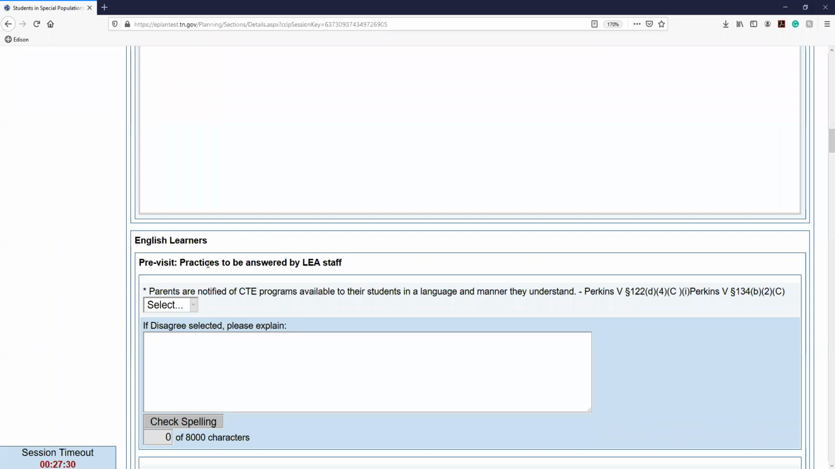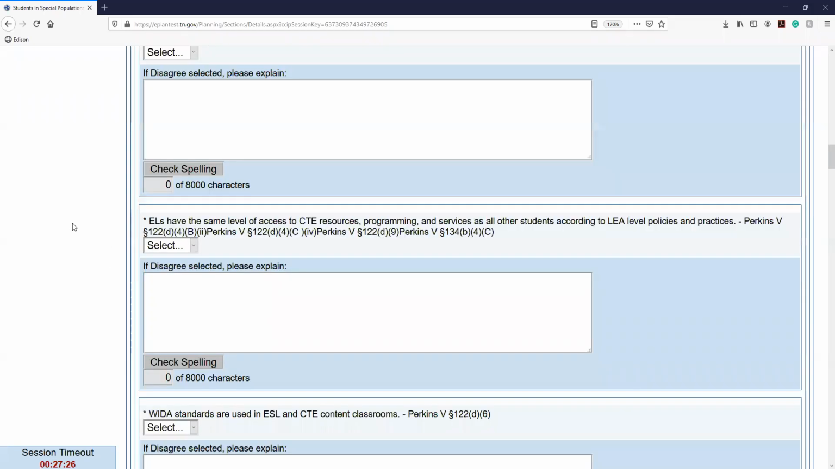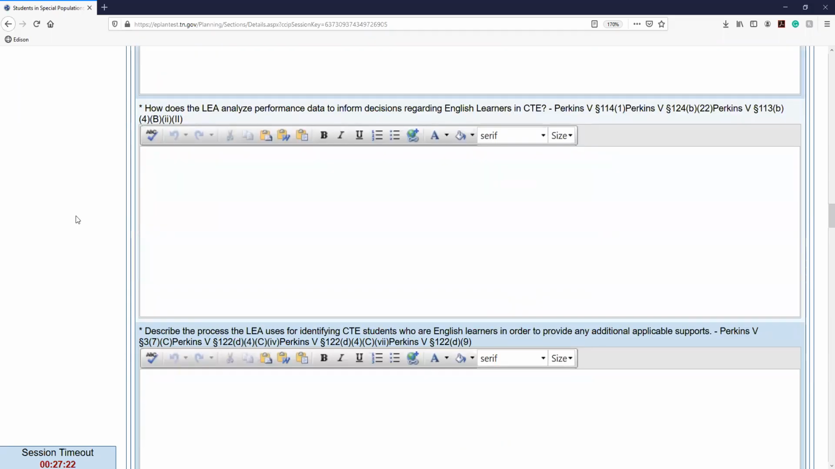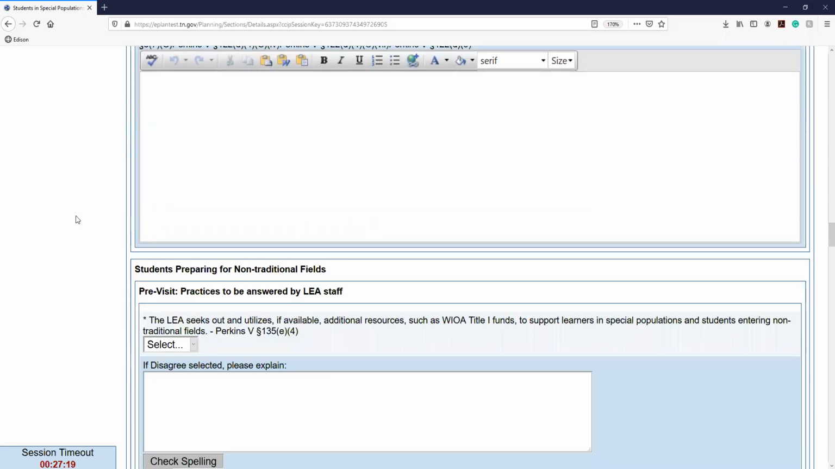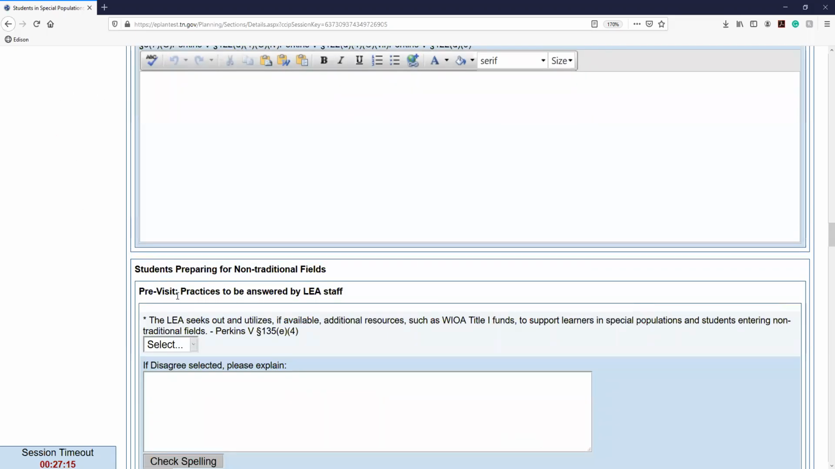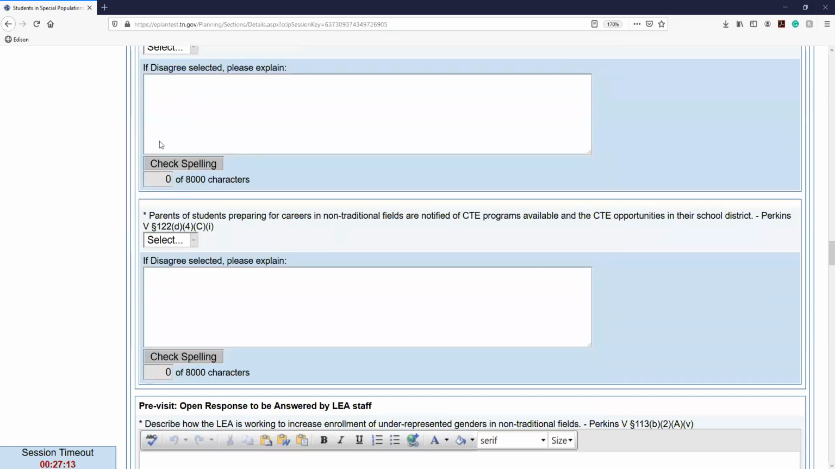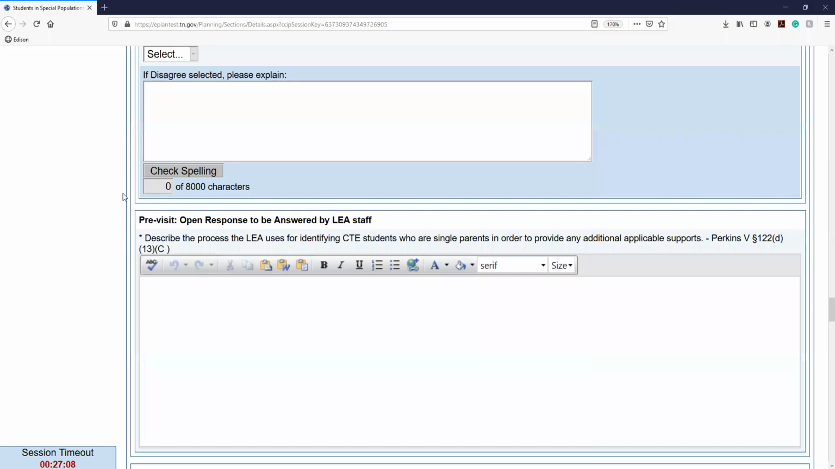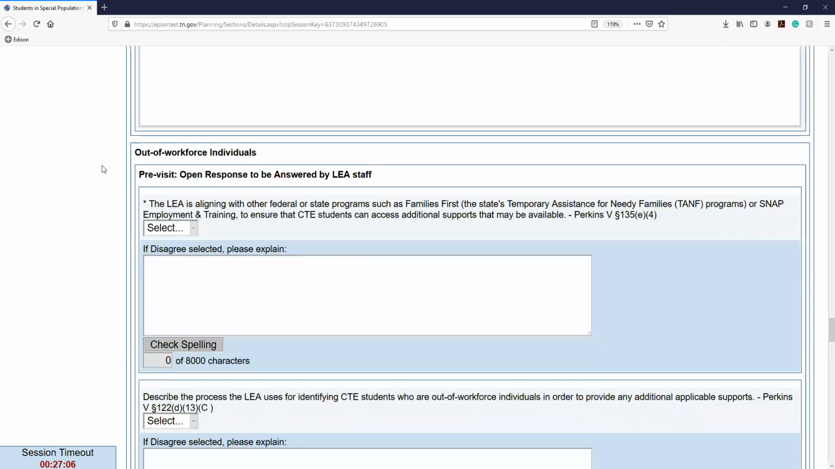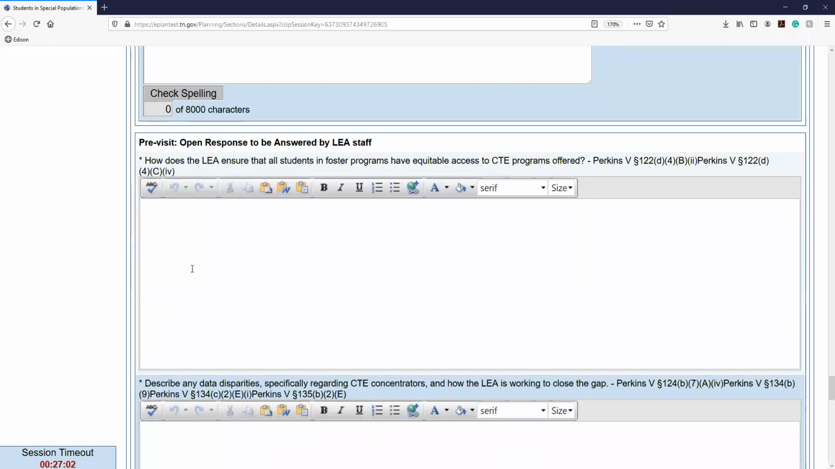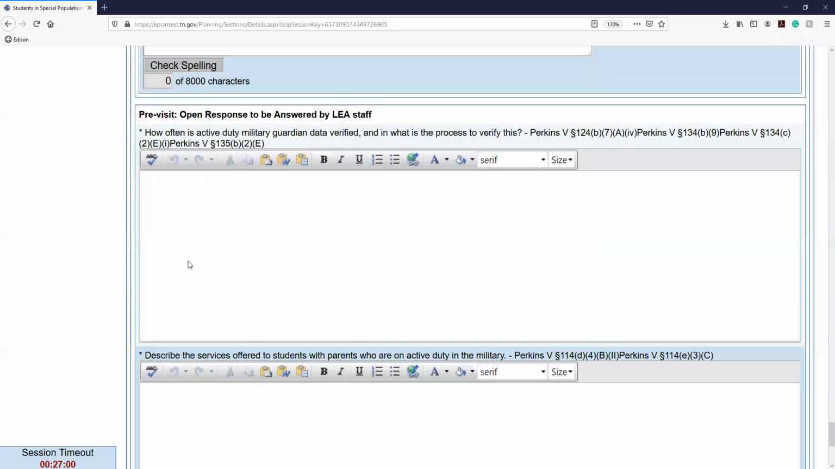We're very short on time. We've got 2 minutes. So I won't have time to go through the rest of these, but they follow kind of the same pattern for each group of special populations. We have the agree, disagree, and then we'll have some open response for each one. You have single parents, you have out of work individuals, homeless individuals. All of those are listed on this page.